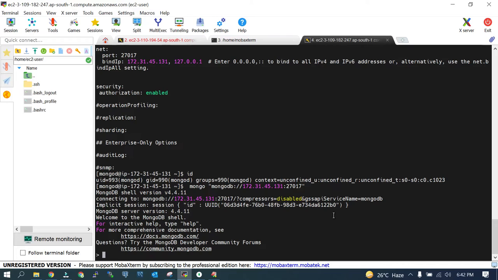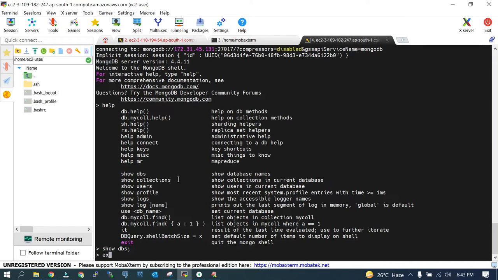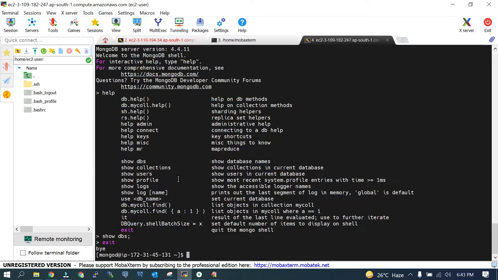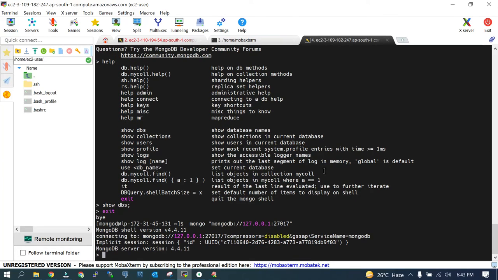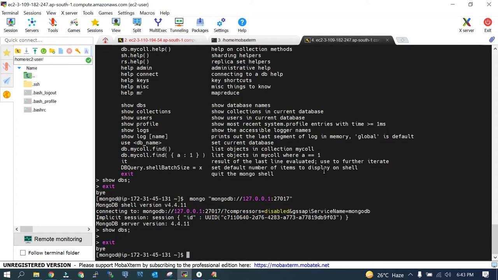We are able to see something, but if you just say help, you will be able to see the different commands which you can run. The simplest one is show dbs. You are not going to see anything because we have enabled the security, so you need to feed in the password. Another thing we can do is, instead of putting the IP address, use 127.0.0.1. If you again say show dbs, you will not be able to see the details.